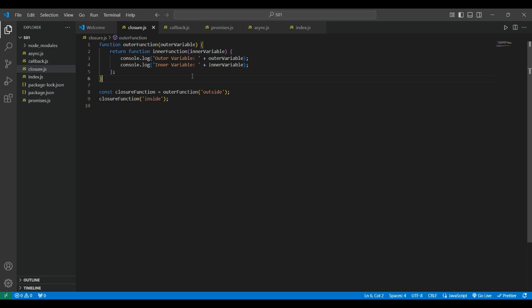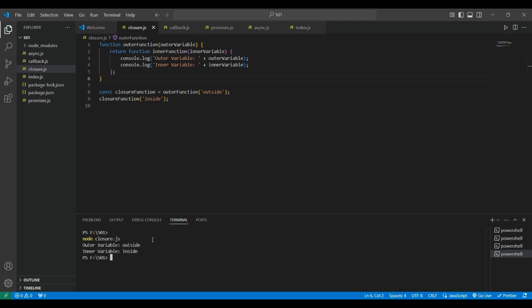Let's run this code and understand how the output is. In the terminal, type node space closure.js, then enter. This code will output outside and inside.